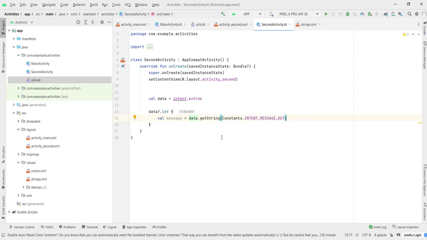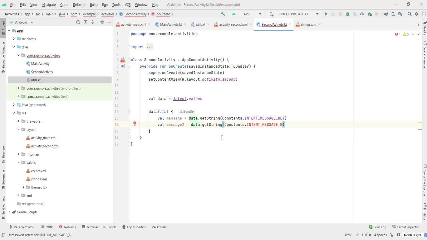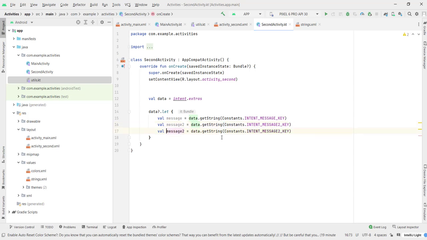I'm gonna press Ctrl D to have this again, message 2, and we're gonna have the other key here. So intent message 2 key. I'm gonna press Ctrl D, and now we're gonna get the number here. So we type here number.